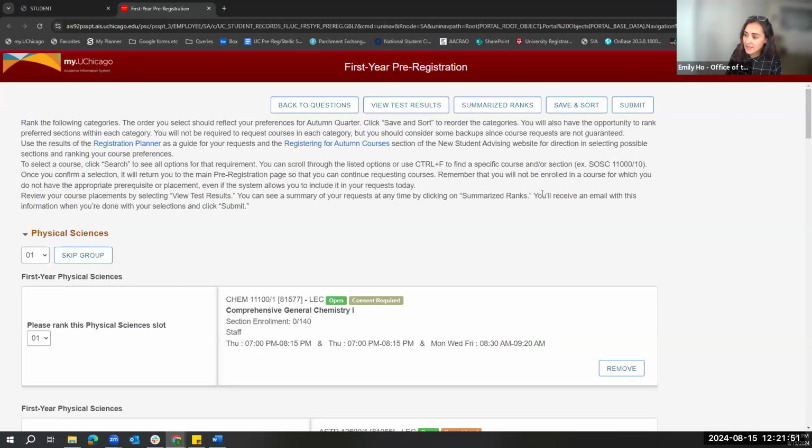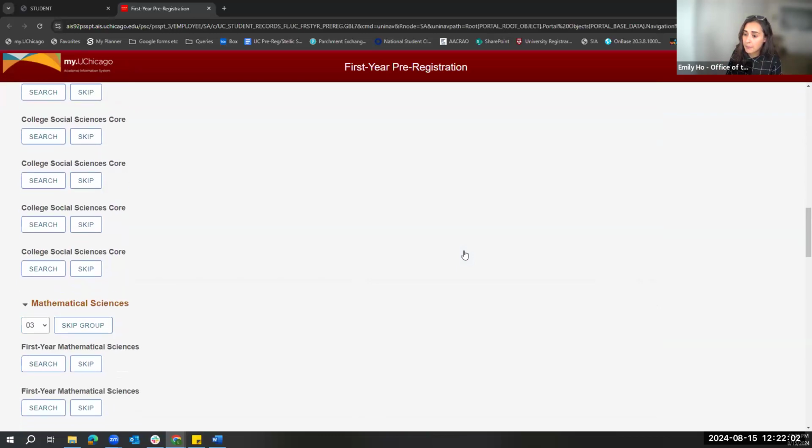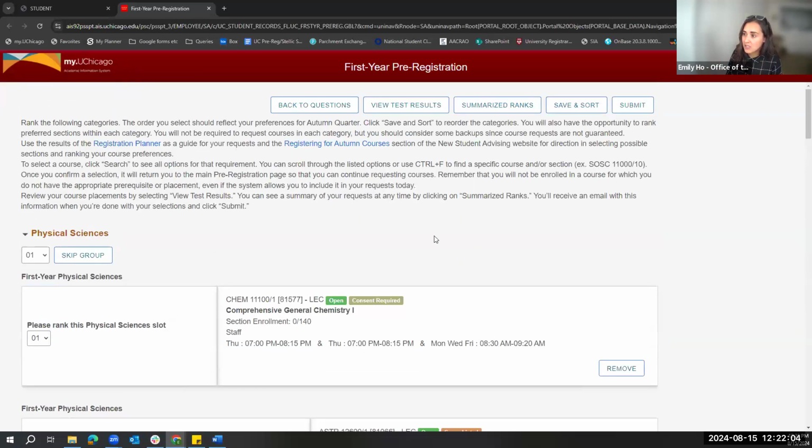So that's basically it. Again, a lot of these seats are going to be updated, so there's going to be more room in these classes by the time you need to pre-register on Monday. But I think the most important thing to keep in mind is when you do log on, you do have to rank these buckets first, hit save and sort, and then you'll be able to rank the courses within those buckets.